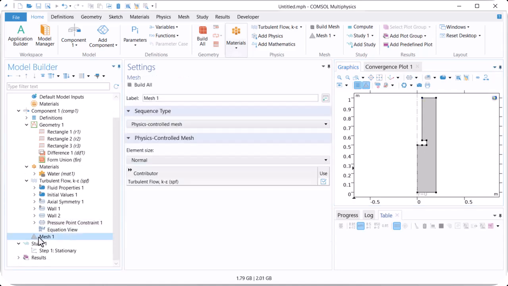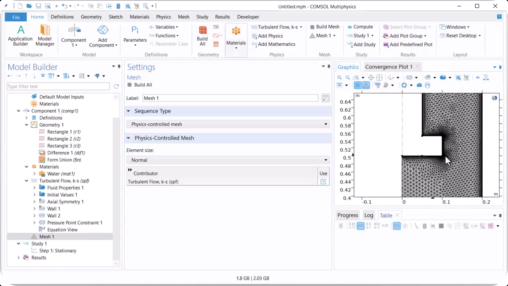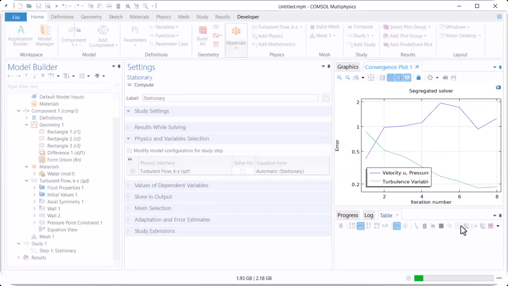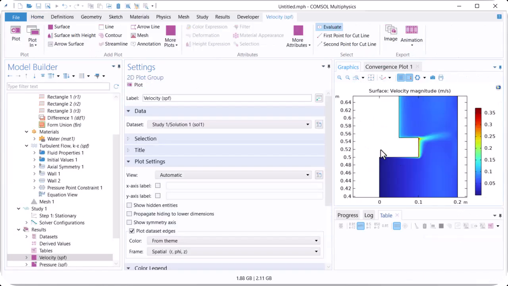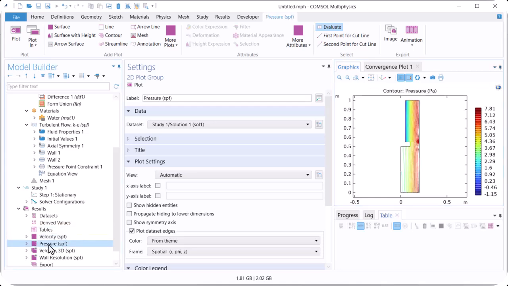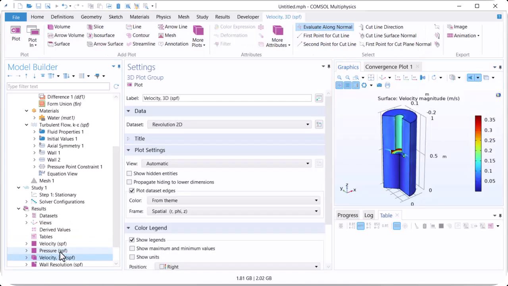Okay, and now we select mesh 1, and in this section we need to define our mesh, so click on build. Okay, it is our mesh. Now select stationary and click on compute. Okay, it is our velocity distribution, as you can see, and it is our pressure, the 3D velocity distribution.